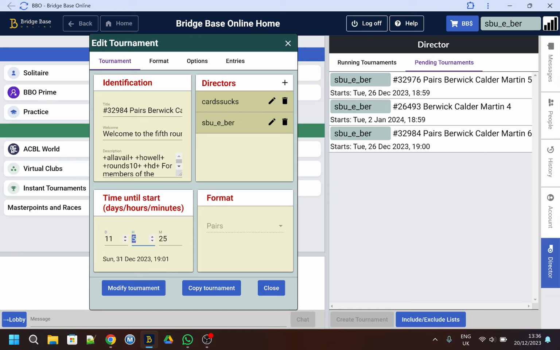Right, New Year's Eve, 7 o'clock, we could run a tournament. So if I modify that, you'll see that the time has changed. Now I can change lots of things here. So if I didn't want it to be the Calder Martin, so it's more likely it's going to be something like the McDonald next. So maybe it's the 5th round of the McDonald.